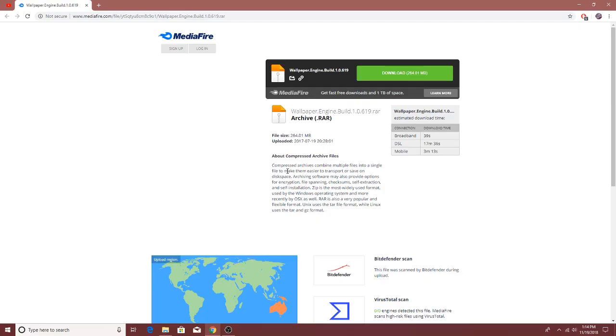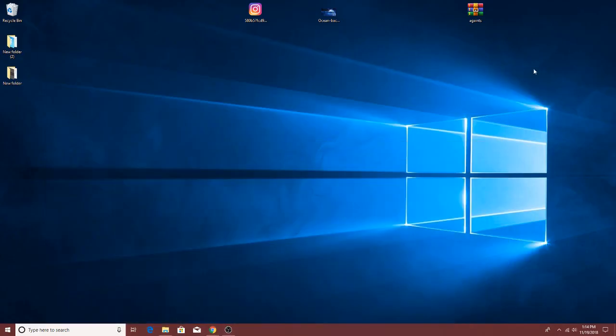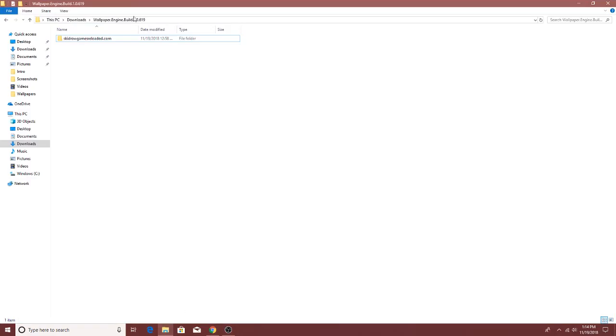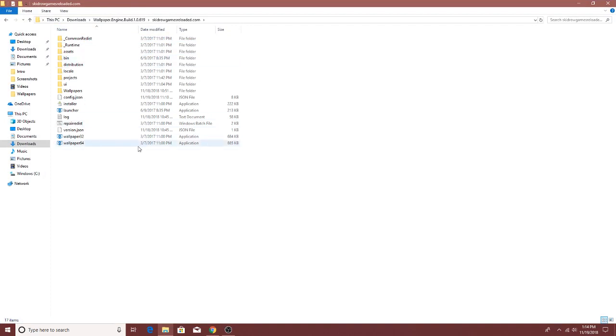Today I will be showing you how to download a wallpaper that moves. So the first thing you have to do is go to the description and download this. After you have it, you go to your folder and open the installer and run it. After you're done with that, just exit out of that and open the Wallpaper 64.